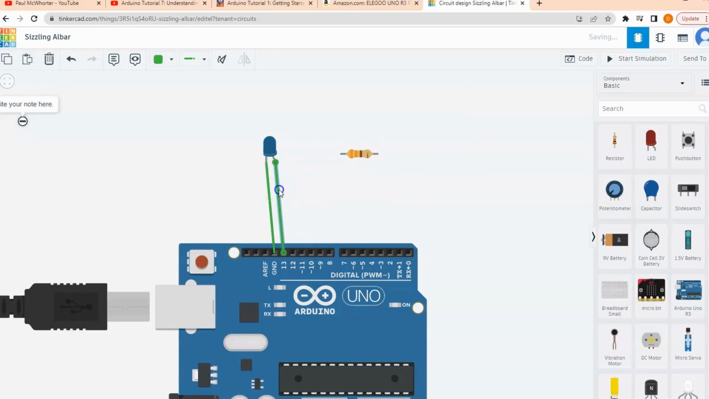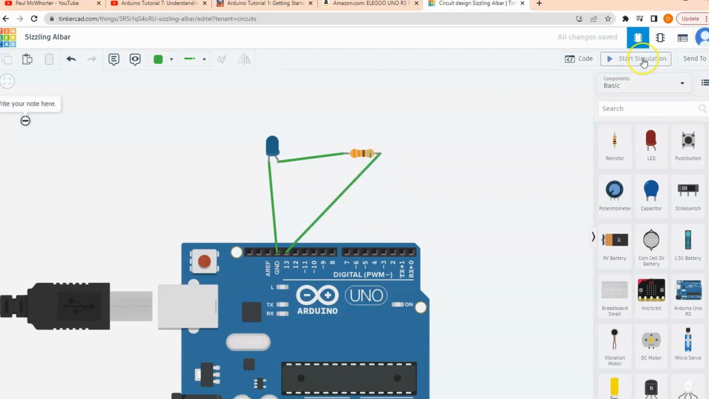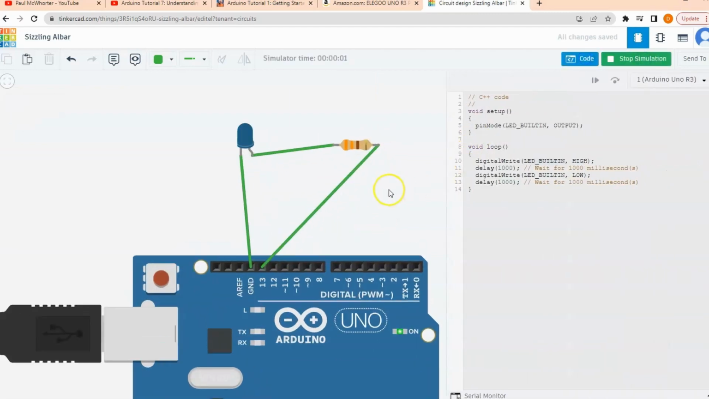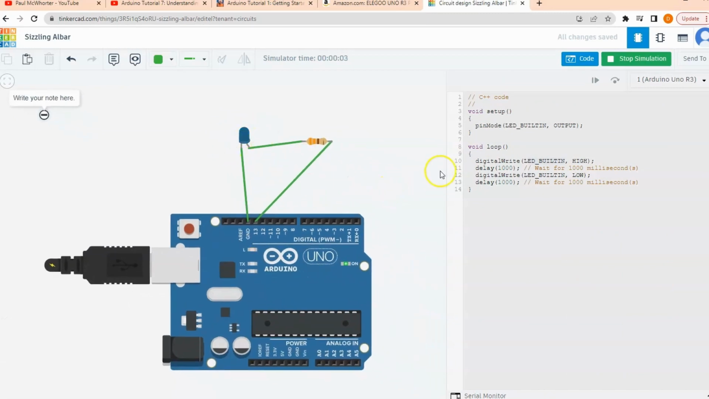So I'm actually going to click on this green wire connected to pin 13 and I'm going to hit delete. And instead I'm going to connect this anode to the resistor and then the resistor to pin 13, and I'm going to hit start simulation again. And if we look at it now, we don't get that little error message.